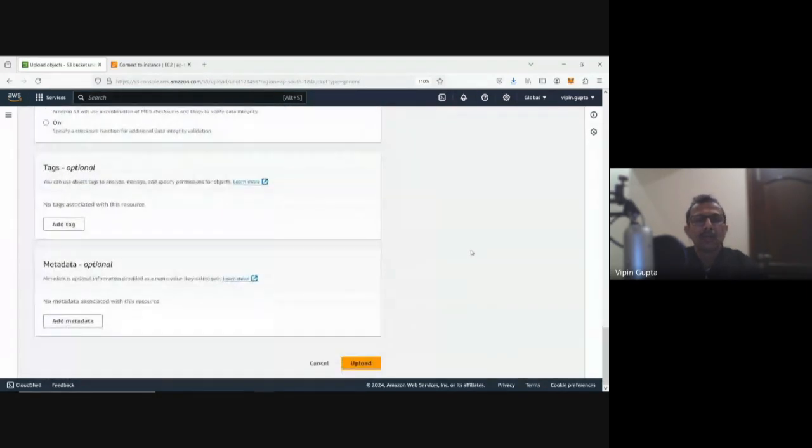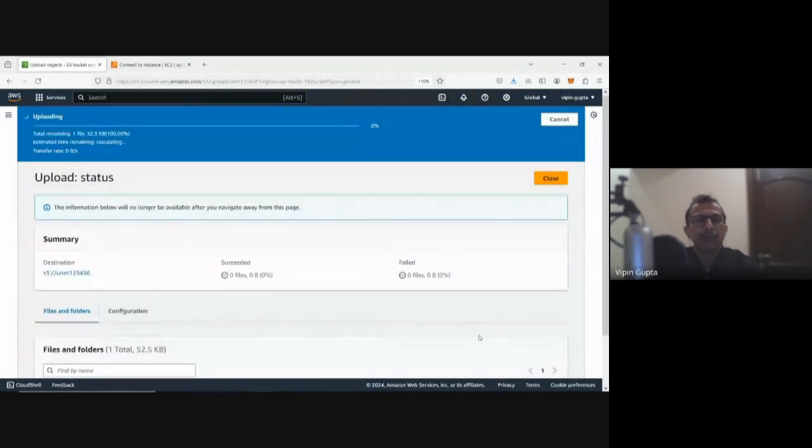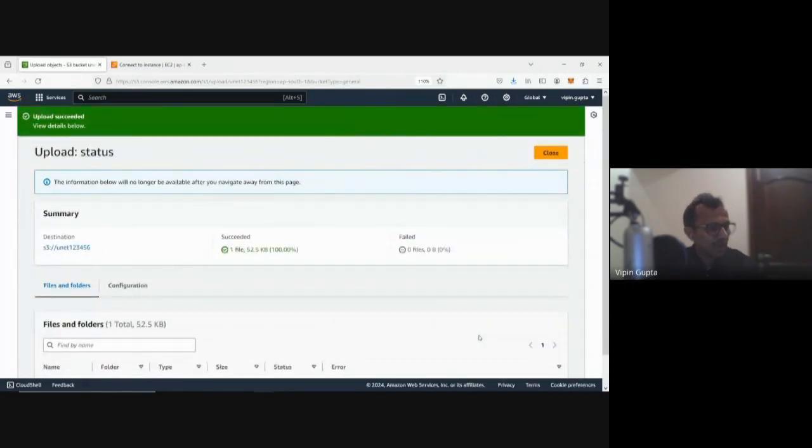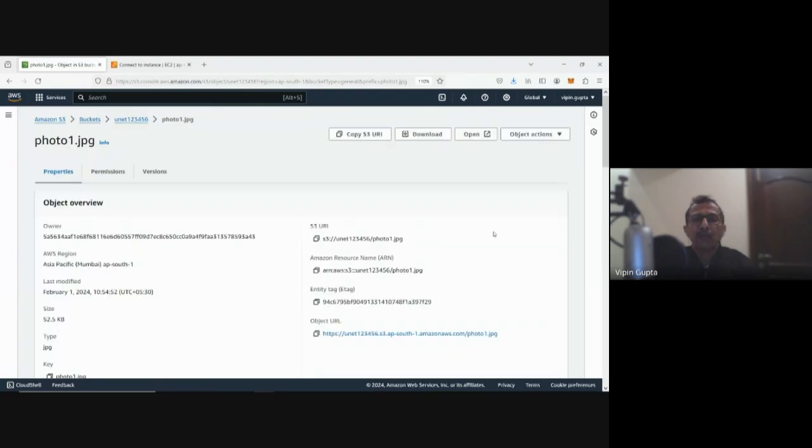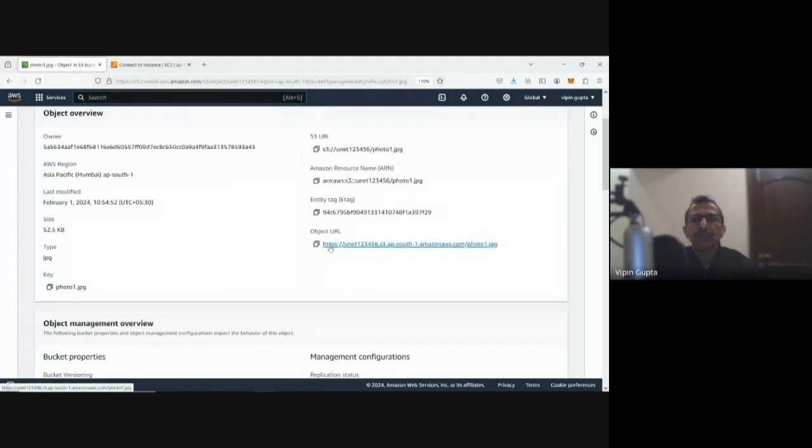So in my case, I'm just going to say upload. Now we have uploaded this. So this is the file. Why is it called object storage? Because it has been given one unique address. Look at this, HTTPS, one unique address is there.